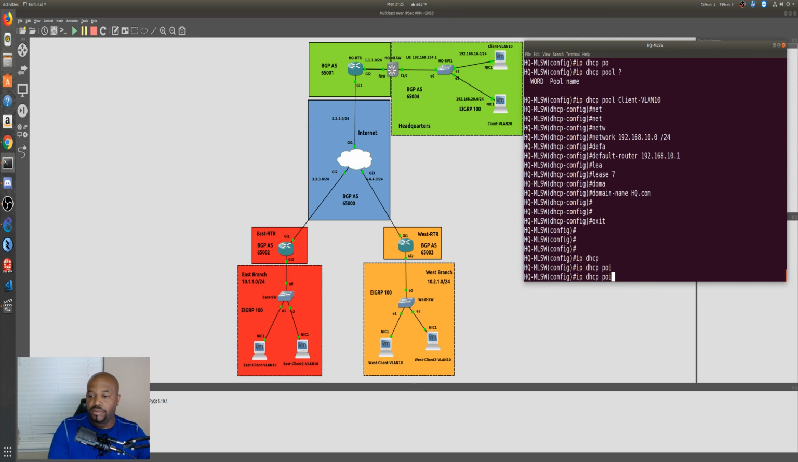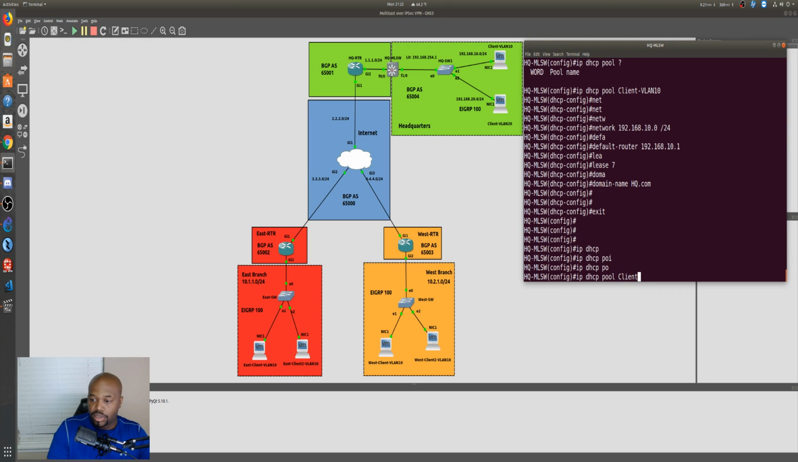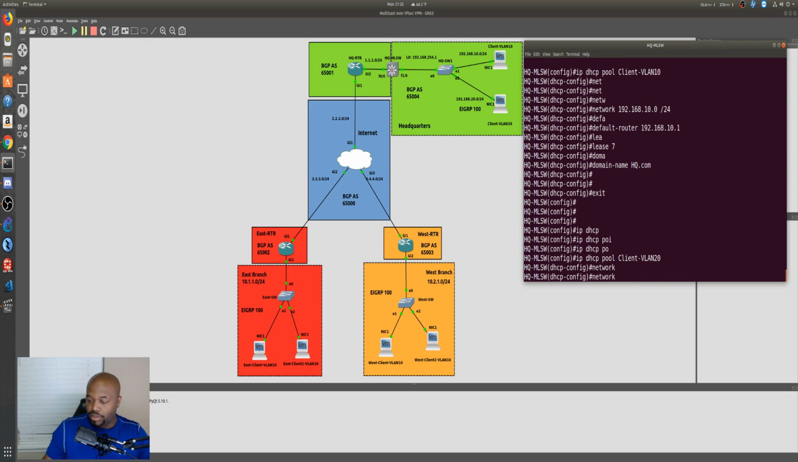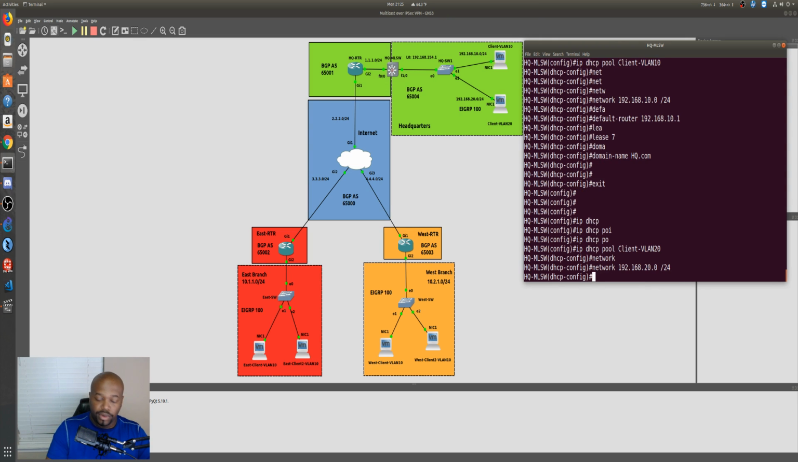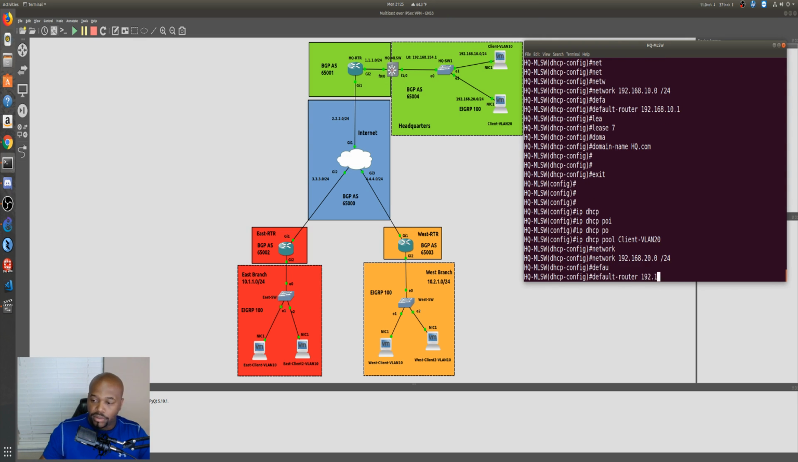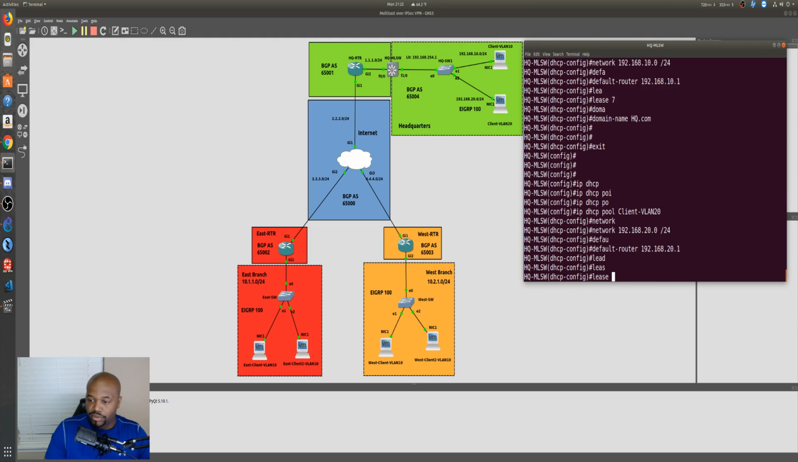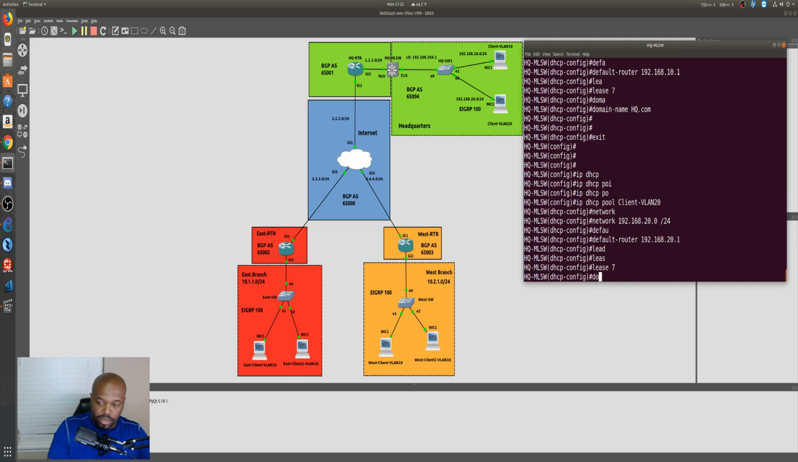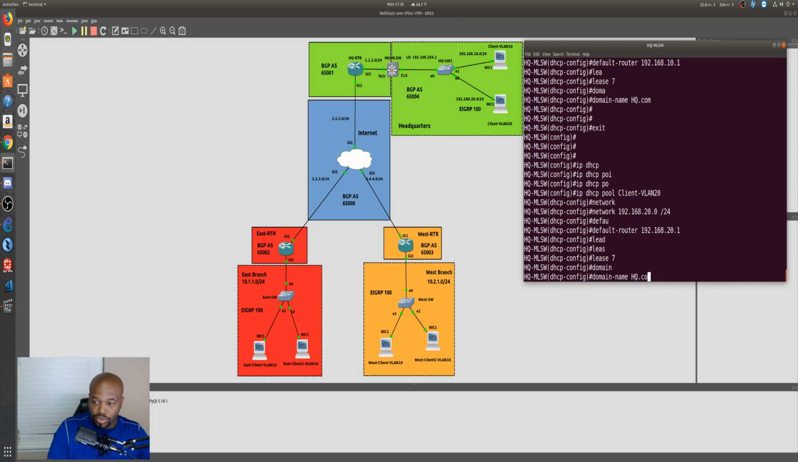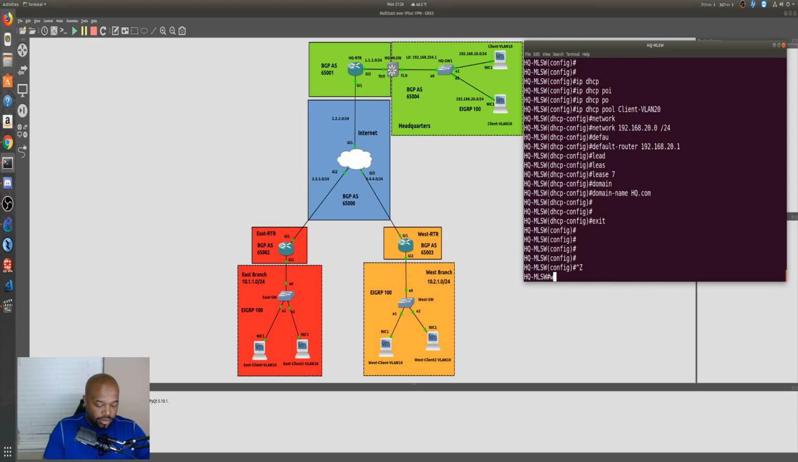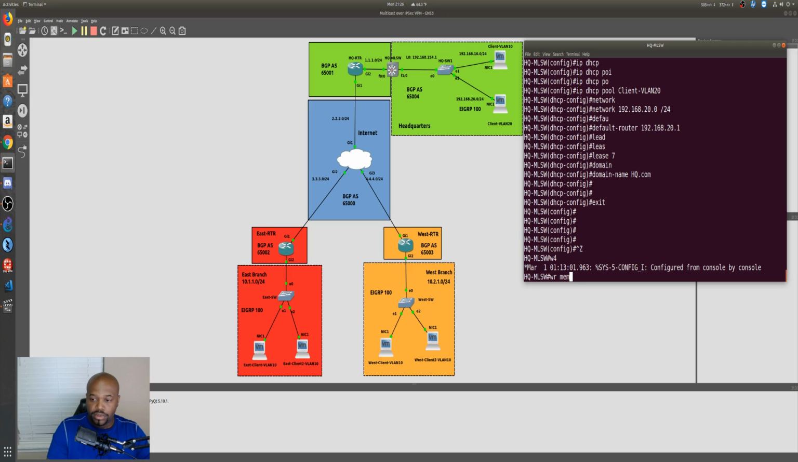Let's put in an IP DHCP pool, client VLAN 20. And then we're going to tell it what network it is, which is the 192.168.20.0/24 network. Default router, 192.168.20.1. We're going to give it a lease of 7 days and a domain name of hq.com. So now I'll write mem on this one. Save that configuration.